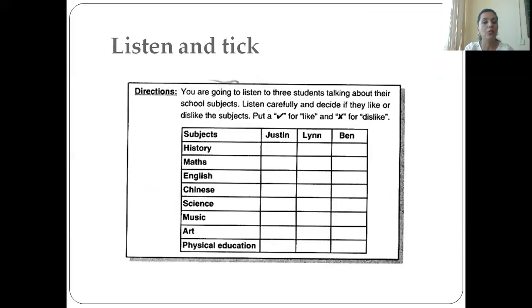Listen and tick. You are going to listen to three students talking about their school subjects. Listen carefully and decide if they like or dislike the subject. Put a tick for like and a cross for dislike. So this is one of the activities that can develop listening comprehension skills of the students.